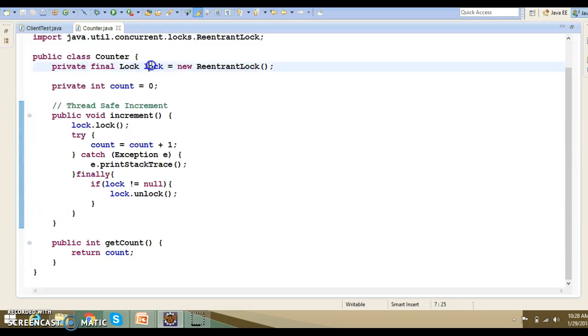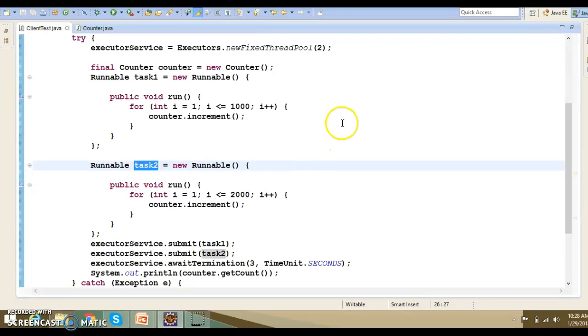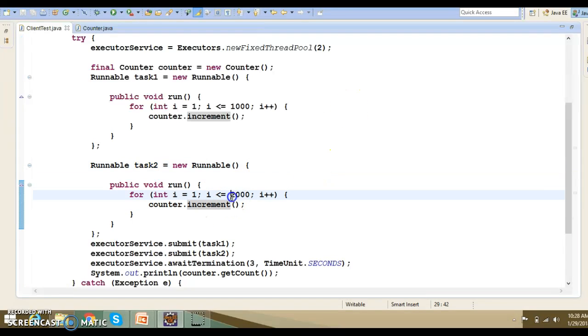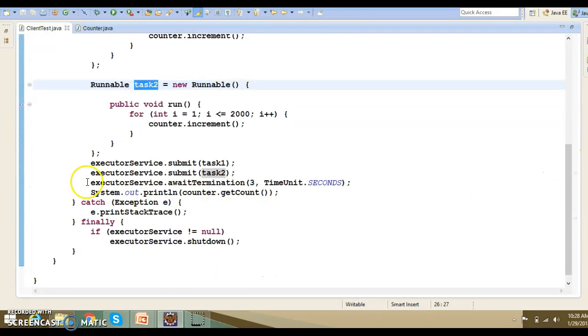We are using a Lock interface to get more control over the lock. Now we are calling the increment method 1000 times in this loop in the first task. In the second runnable task, I am calling the increment method 2000 times, and these 2 tasks, task 1 and task 2, I have submitted to the executor service by calling its submit method.